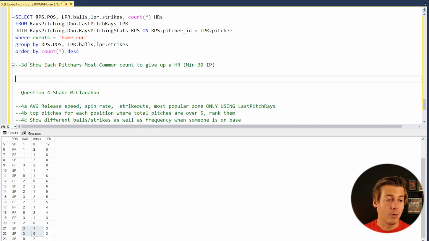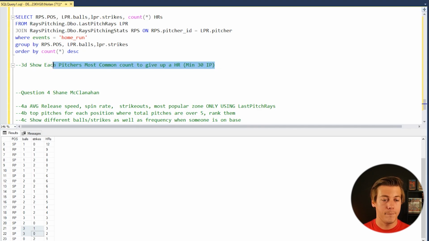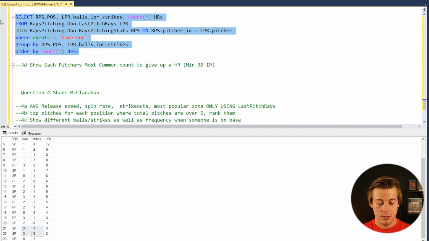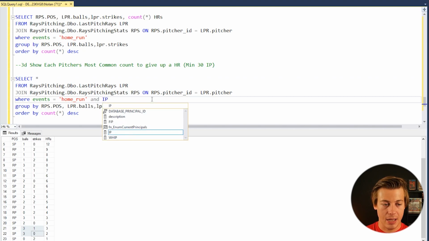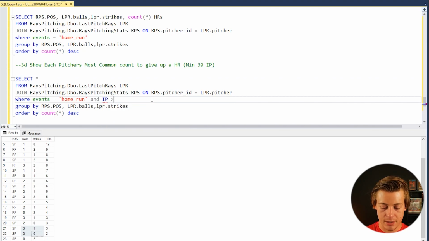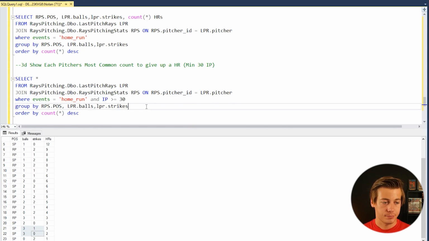And 3D, show each pitcher's most common count to give up a home run, minimum 30 innings pitched. So this time, we'll figure out our select in a second. But we need also innings pitched in here. So we're going to put an IP greater than or equal to 30 on that side of things. And most common count to give up a home run. All right. So we need to have balls and strikes on here for sure.